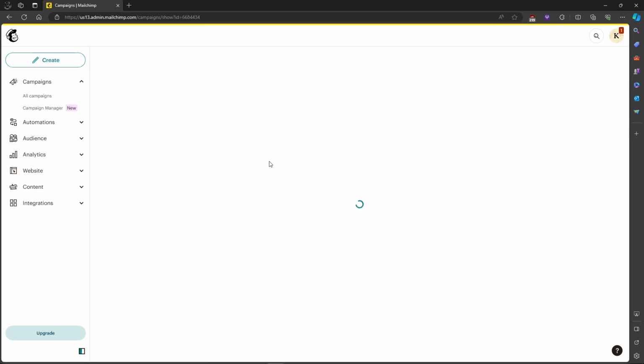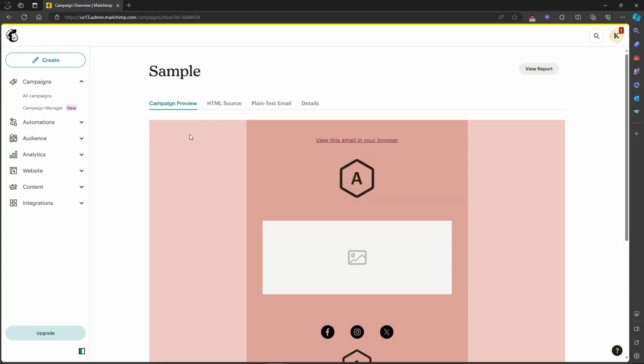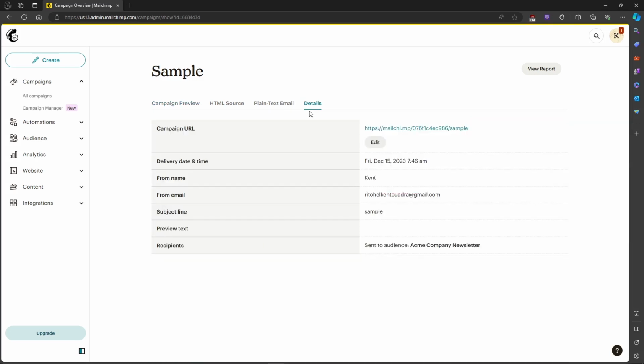And then it will lead us to another page. As you can see, there is a few tabs. So you can see campaign preview, HTML source, plain text email, and details. Let's click on details to view the details of this campaign.